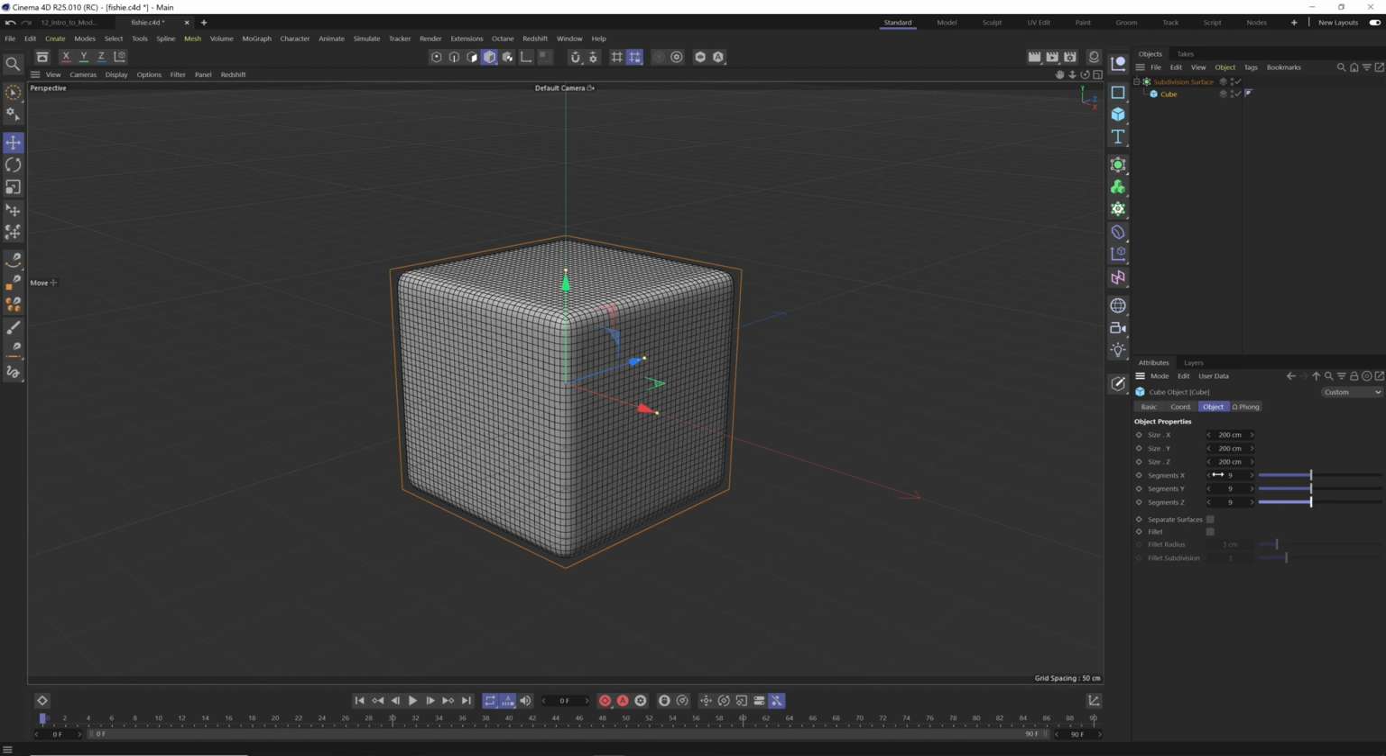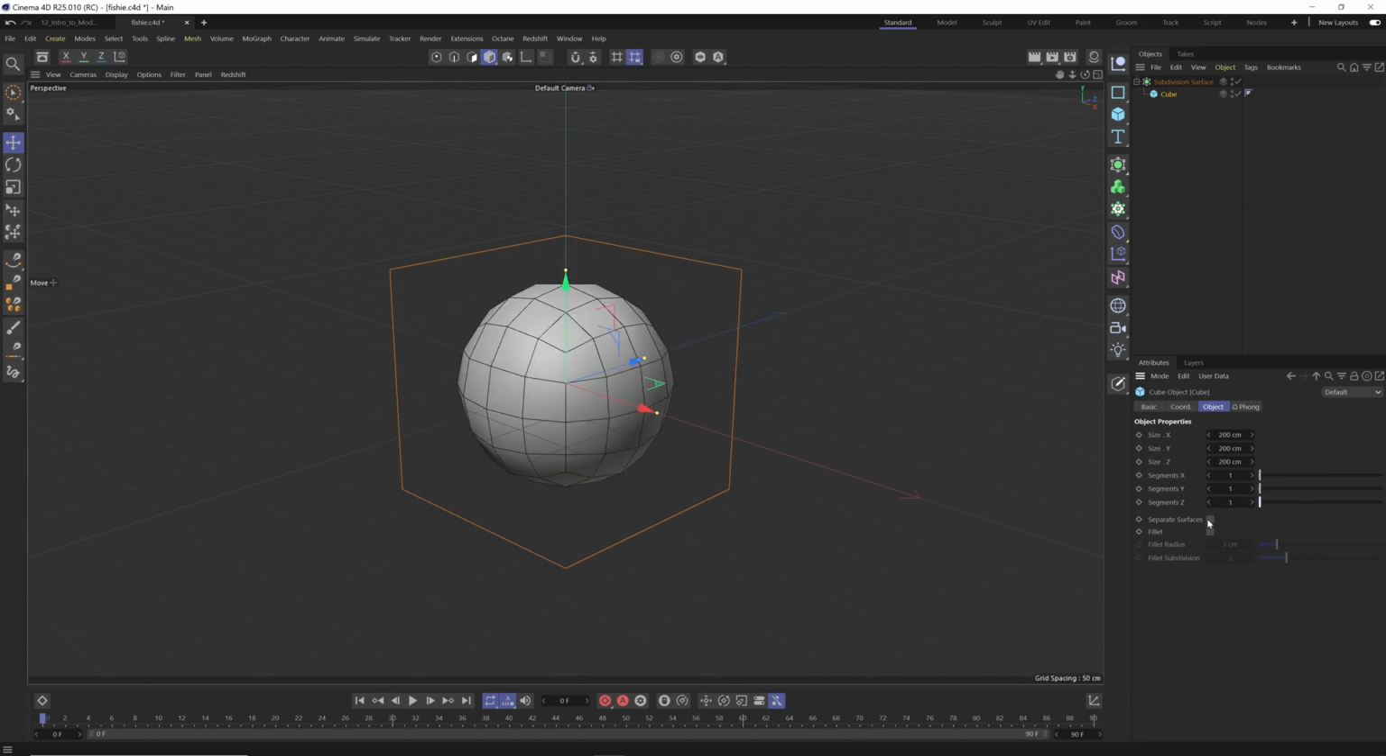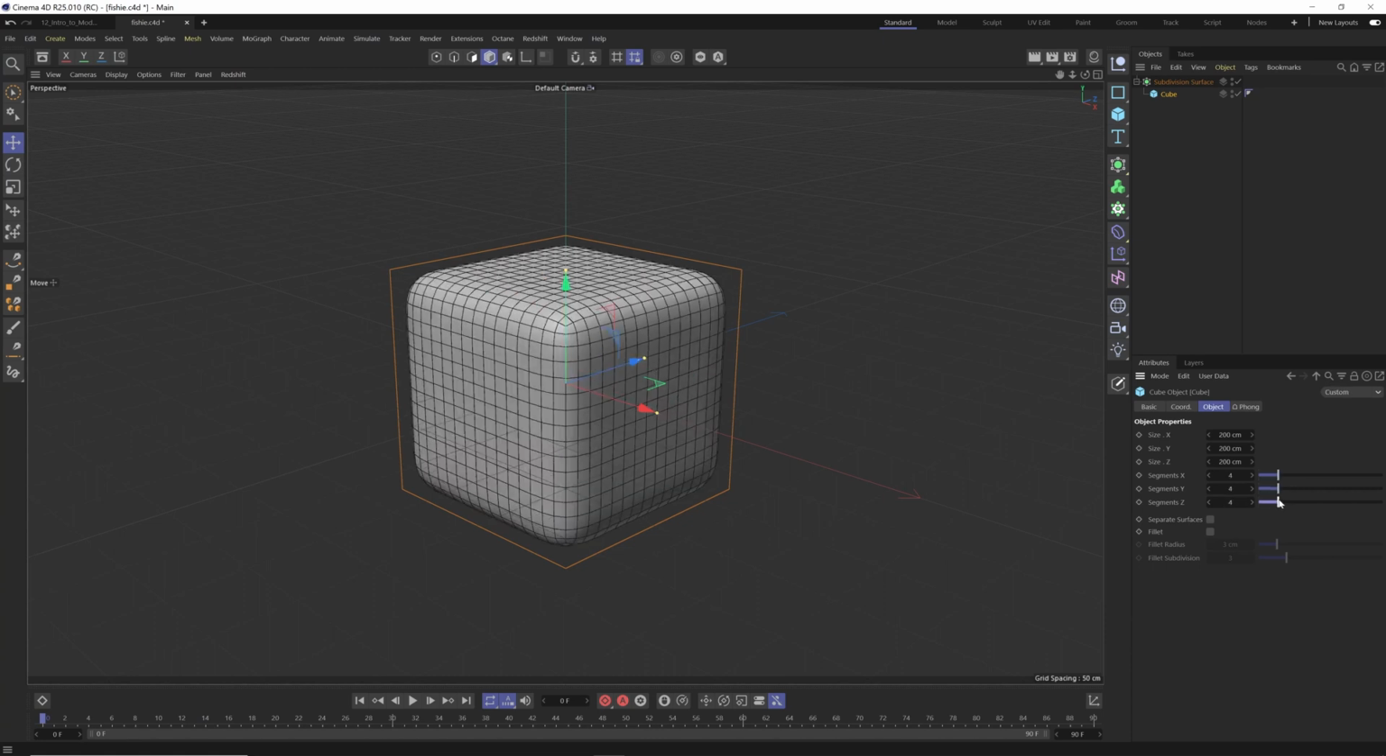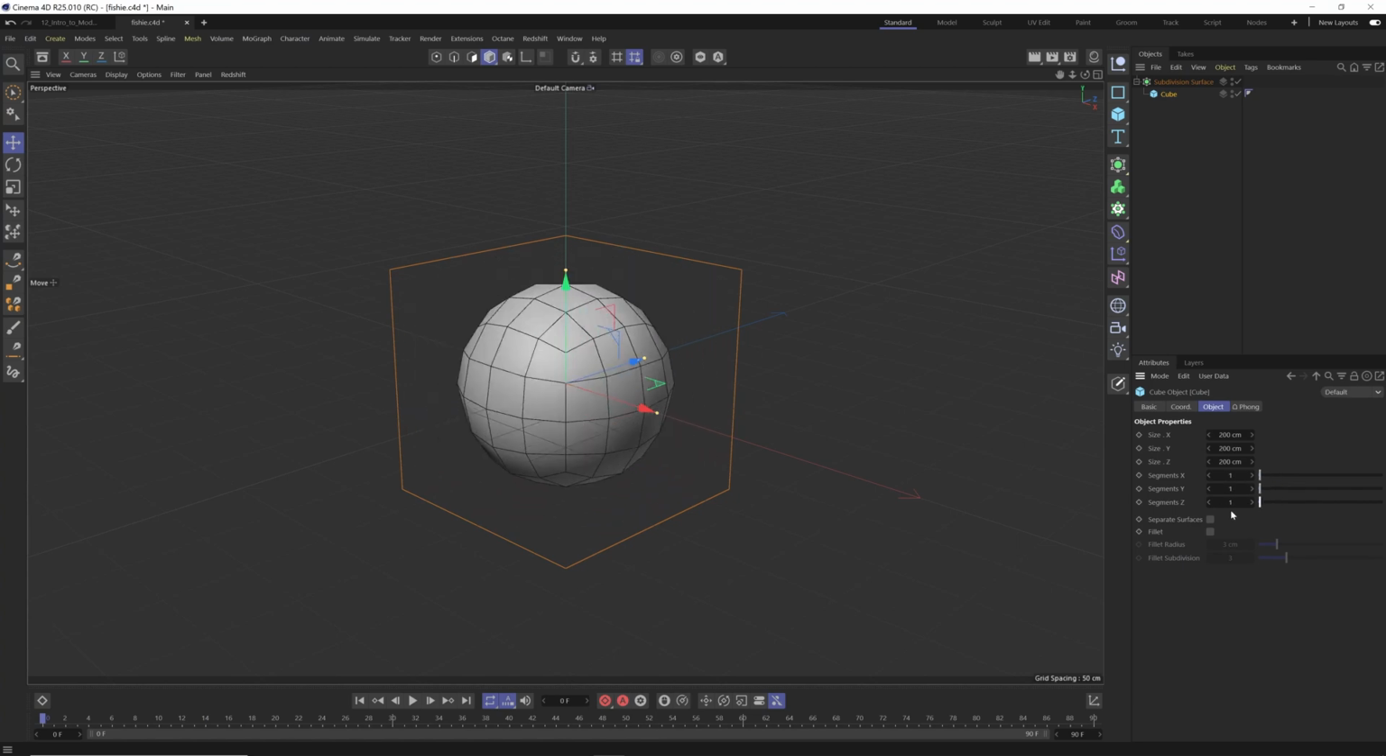And you can see with segments of 9 in X, Y, and Z, we now have more of a rounded cube versus if we bring these back to 1, a smooth sphere, okay? So this is kind of the key in understanding how subdivision surfaces work. When you add more segments or edges, it's going to sharpen your object, okay? So let's just bring these segments back down to 1.